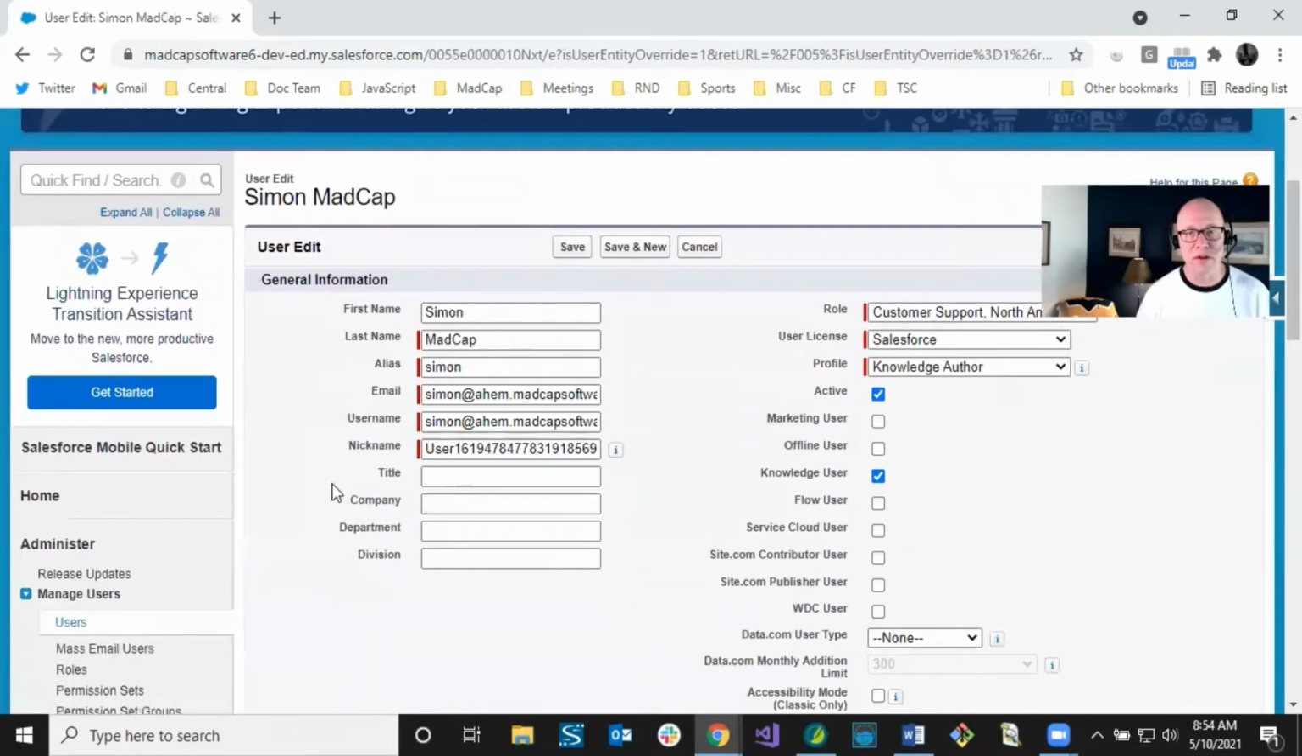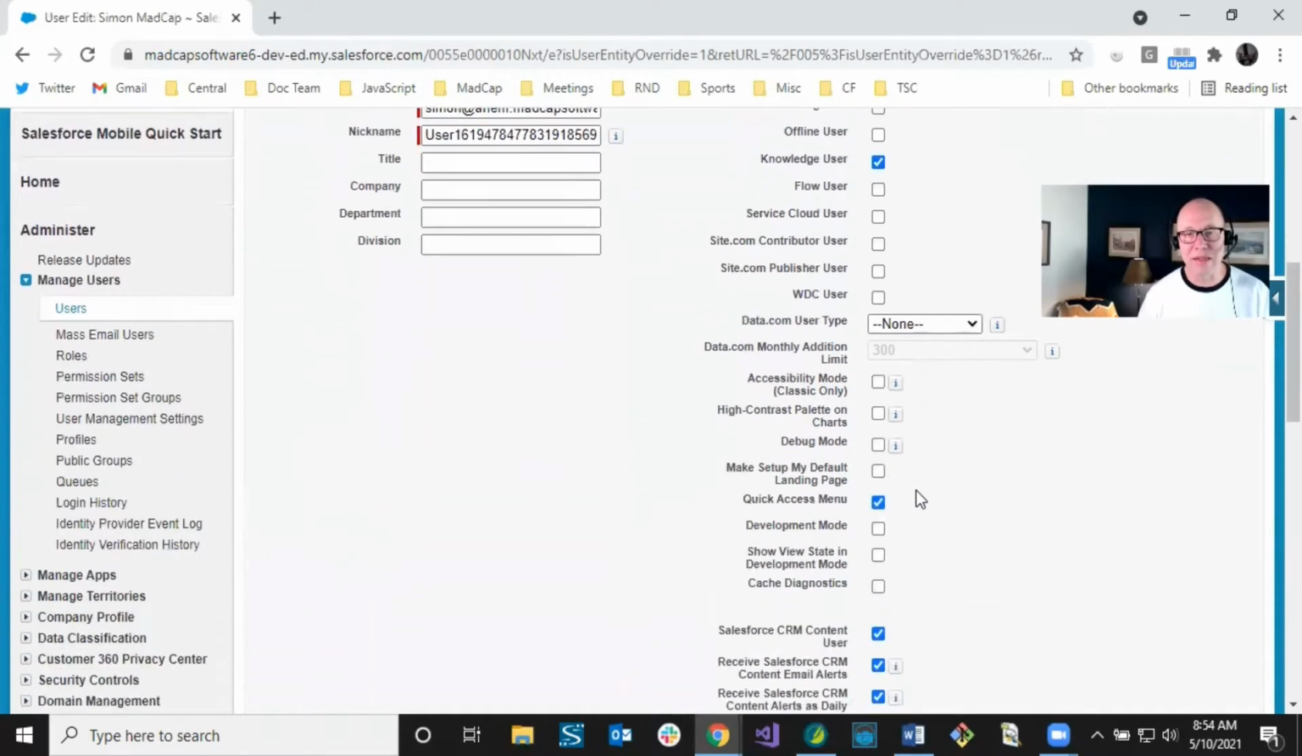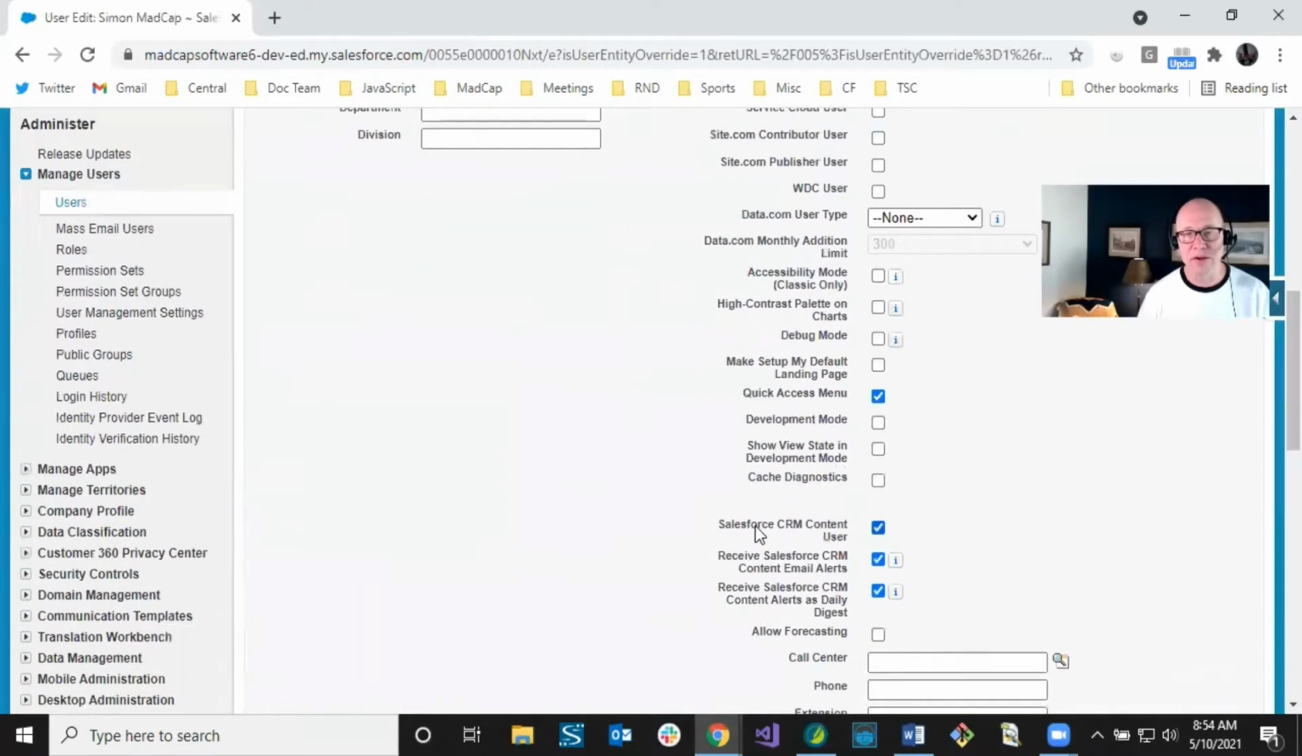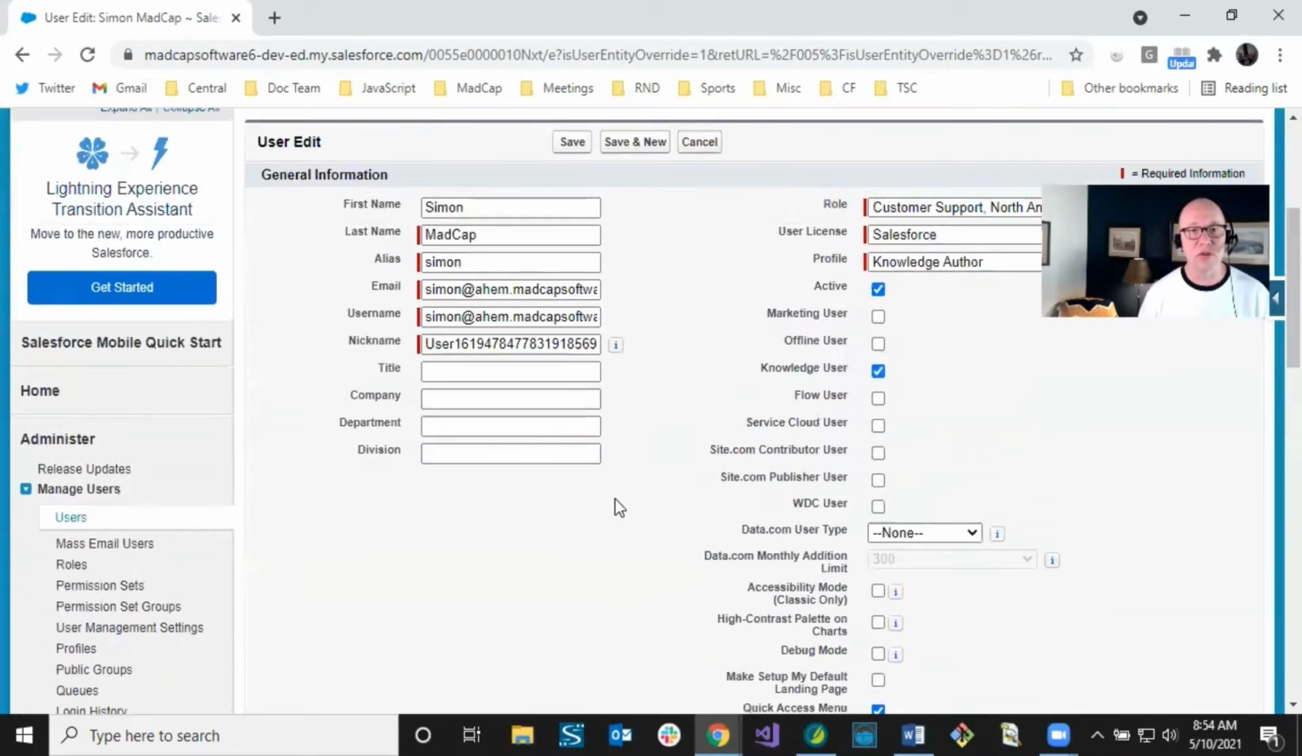And in here, there are just a couple of permissions that you want to make sure that you have. One of them is knowledge user. So you want to make sure that that's enabled. And then another one that you're likely going to want is down here called Salesforce CRM content user, and select that, enable that. The reason why this one is good to have is if you're using a shared asset library, which we recommend, and I'm going to take you through that later. So that is the user.